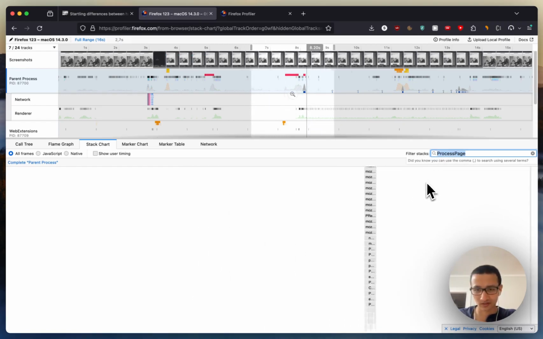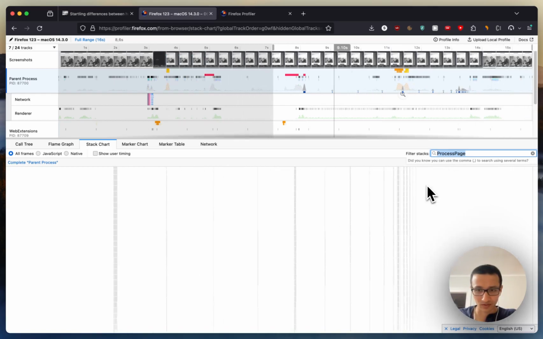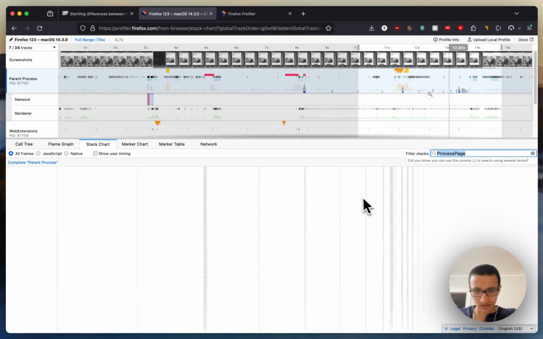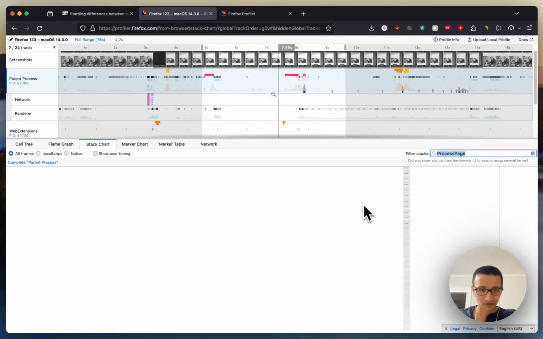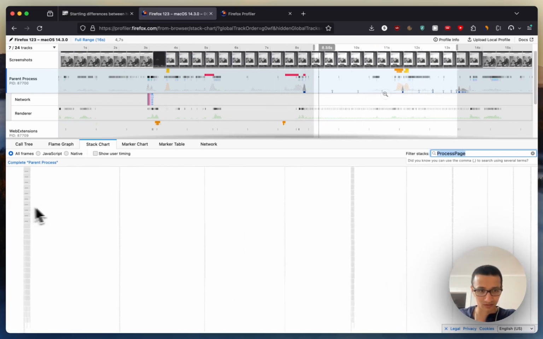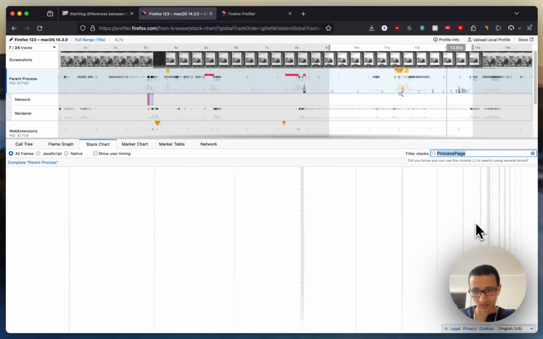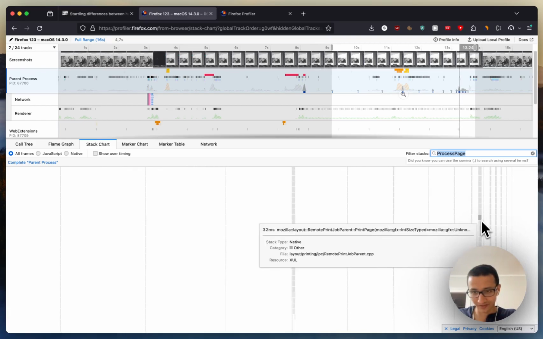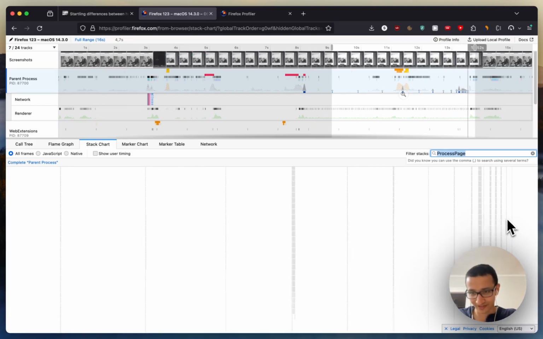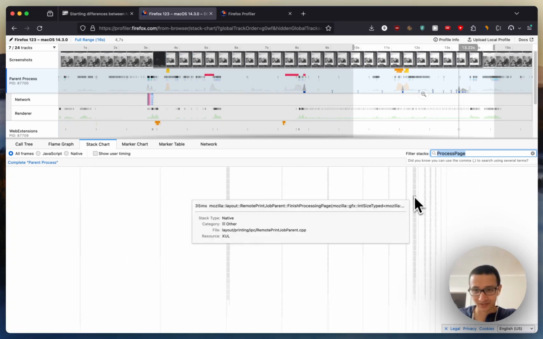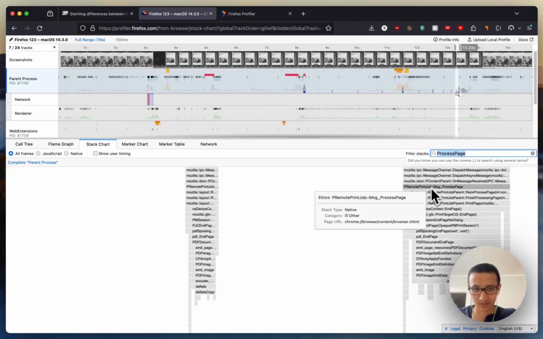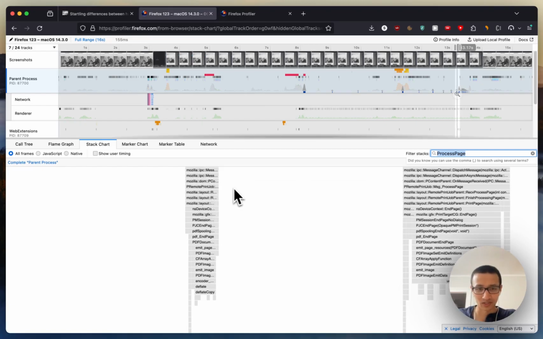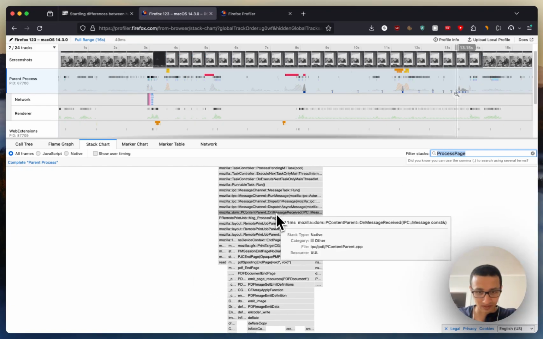So let's verify that. Zoom out a bit, and let's just count these by hand. It's 1, 2, 3, 4, 5, 7, 8, 9, 10, 11, 12, 13, 14, 15, 16, 17. Yeah, 17. Let's zoom in on one of these to verify that they are the same. Yes, this is also a stack with the message process page. And this is also the same thing.